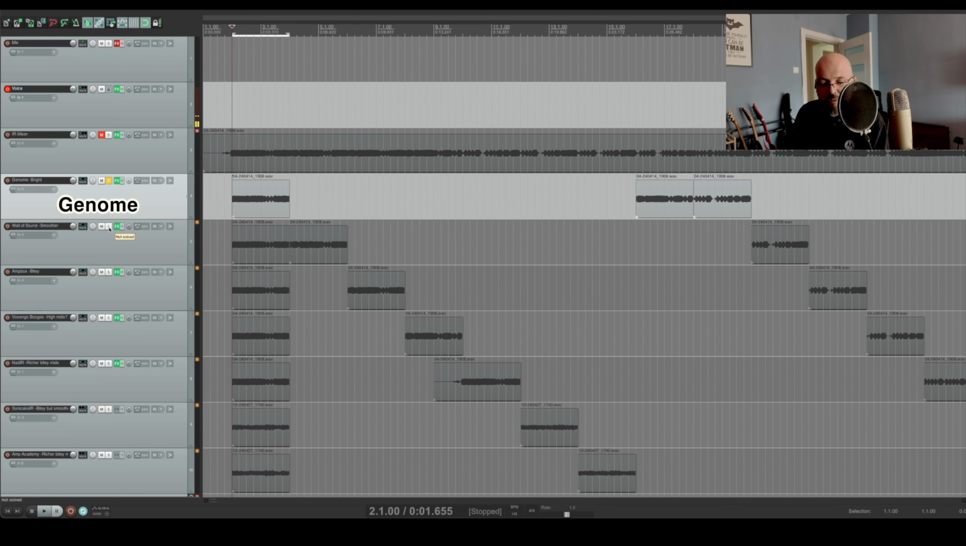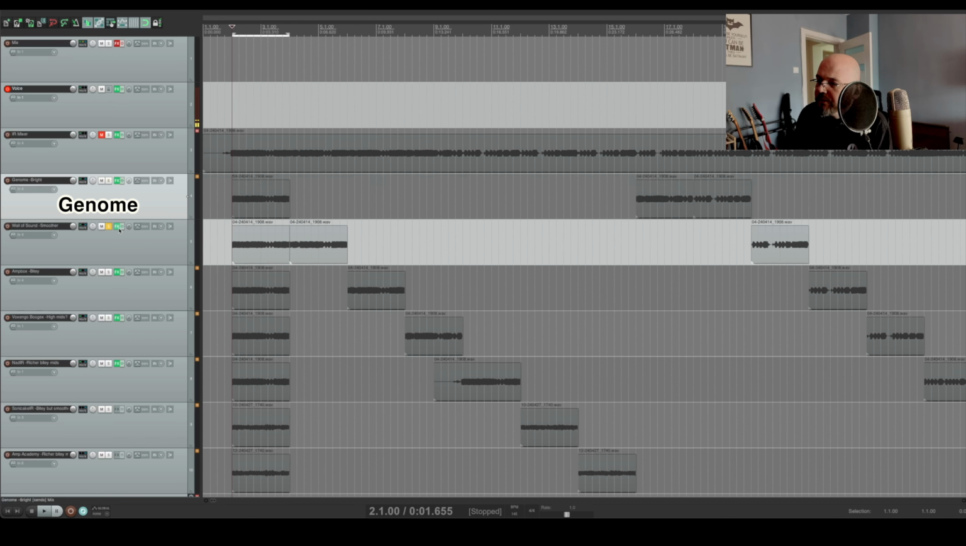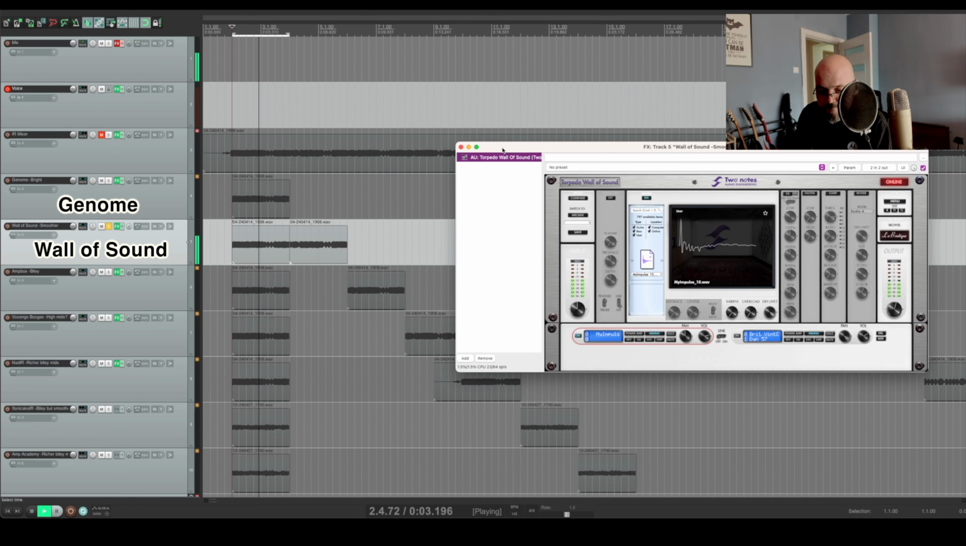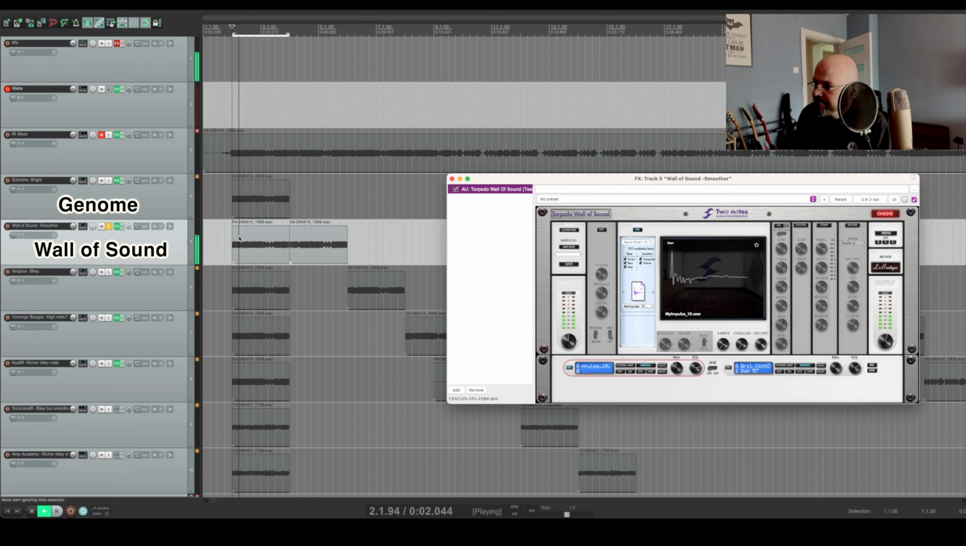So I out of nowhere decided to compare it to the Wall of Sound, which is an IR loader by the same company. So, same impulse, this side is off, check this out. Now, rapid succession.